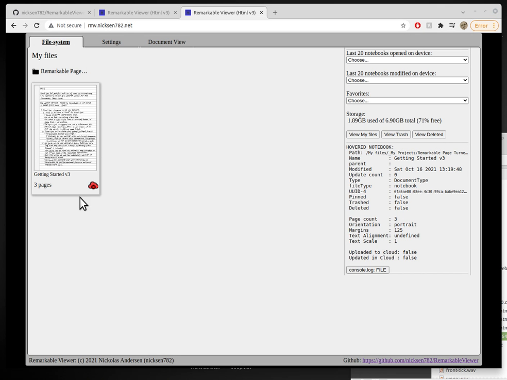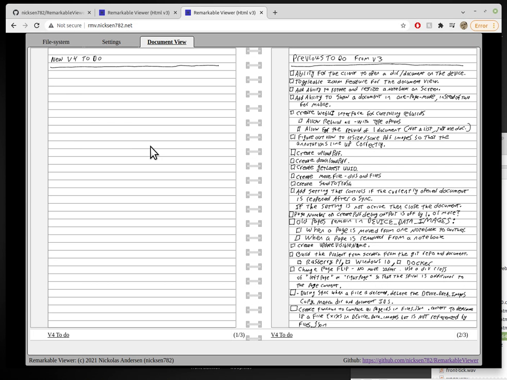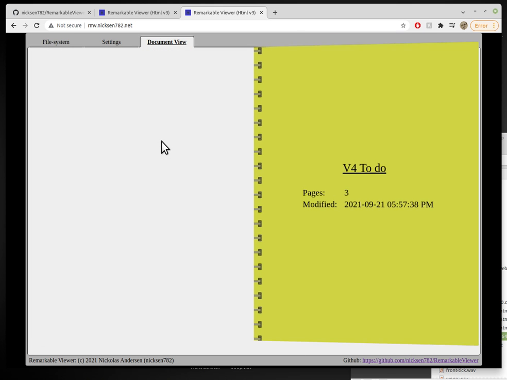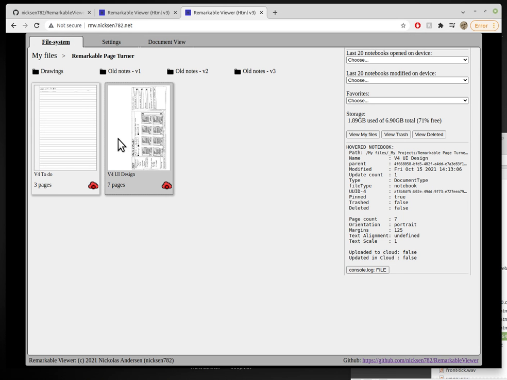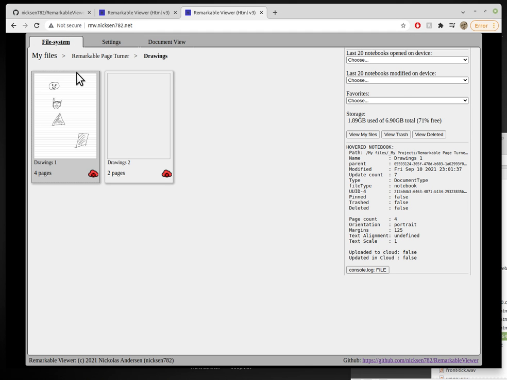First, let's open up a document. Just click on it. It opens up in a 2-page view. Okay. I can exit it by pushing Escape, or I can click on File System again. Let's go into one of the directories. So inside we have some more files, and we have more folders. We can click into another folder.